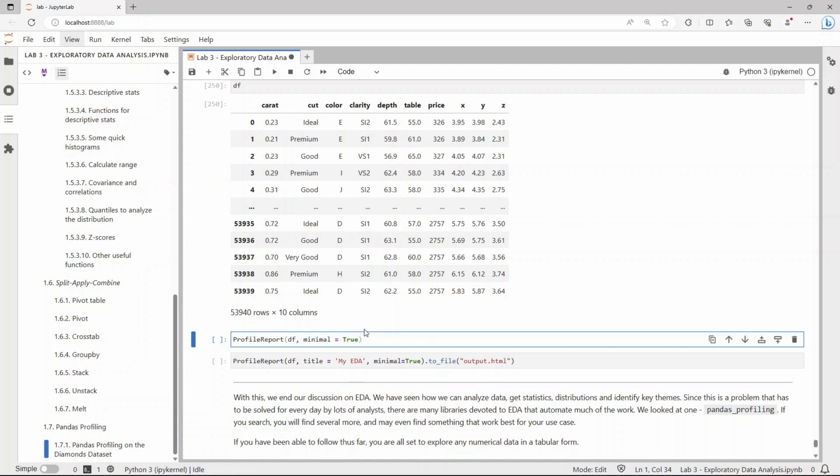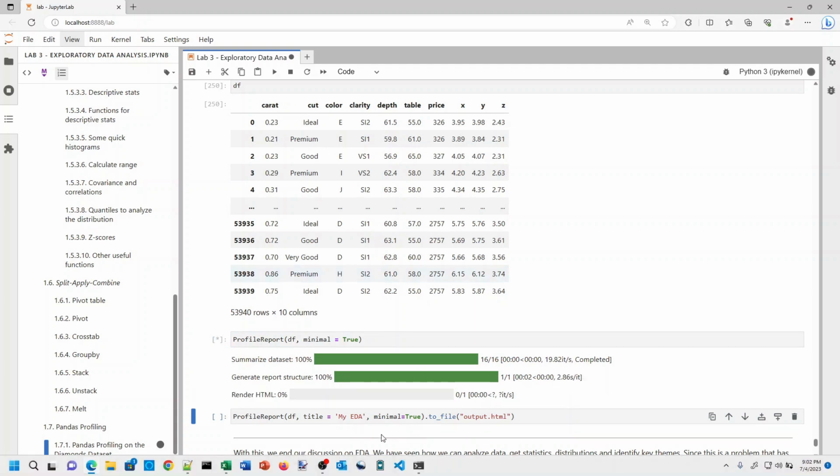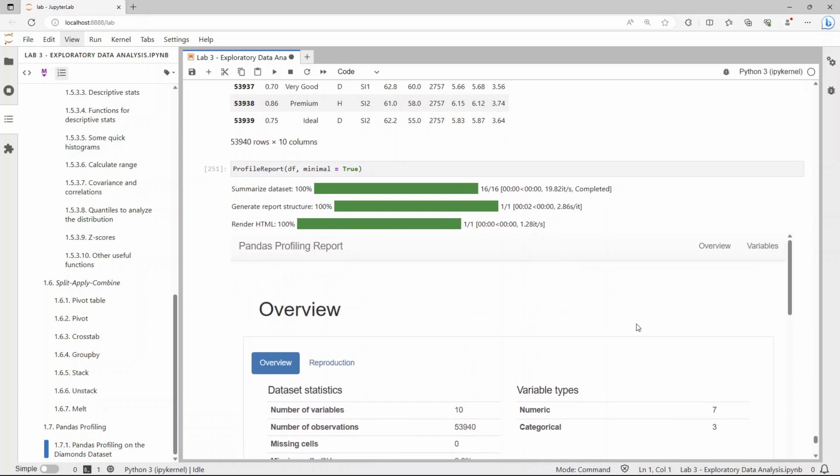We have to write minimal equal to true just to avoid running out of memory, because then it has to do a lot of work calculating correlations. For most smaller data sets, you should be able to run it with minimal equal to false, or just completely not having this parameter at all. So let's run this. And as we do so, you see that it takes a little bit of time and it creates a report for you right here in your Jupyter notebook.